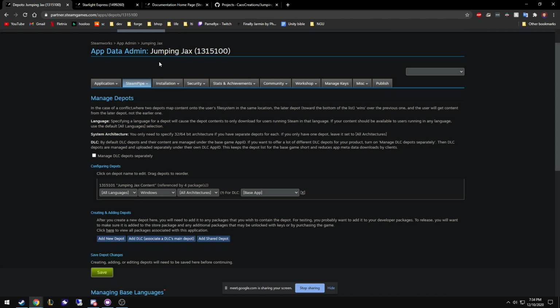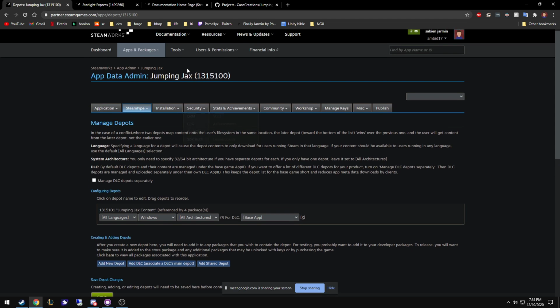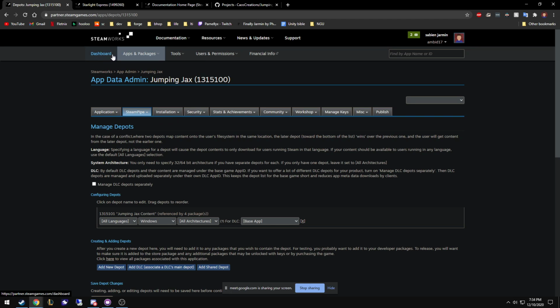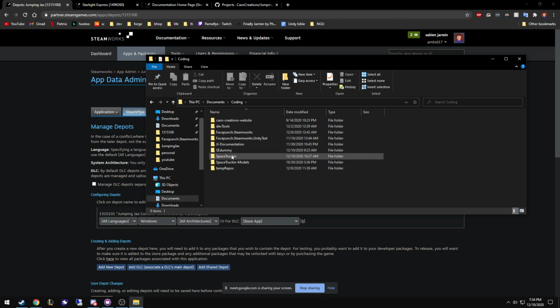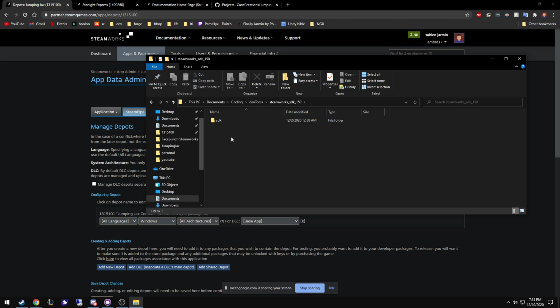And once you have the Steam pipe set up, basically the next step is to actually go and publish your game, and that's where the Steamworks SDK comes in handy. Once you've made your Steamworks partner account, if you go to documentation, Steamworks SDK, it'll download the SDK, and it'll look like this.